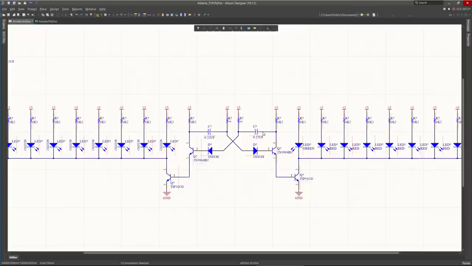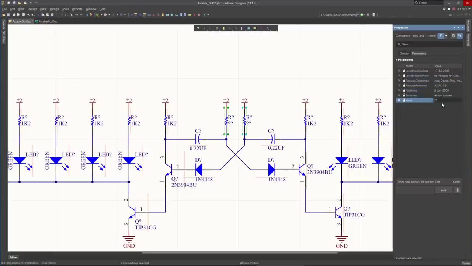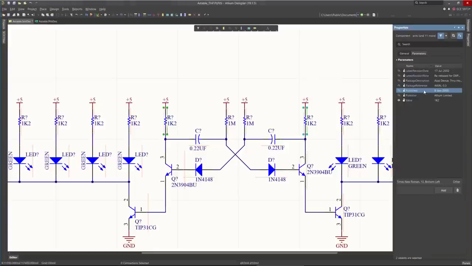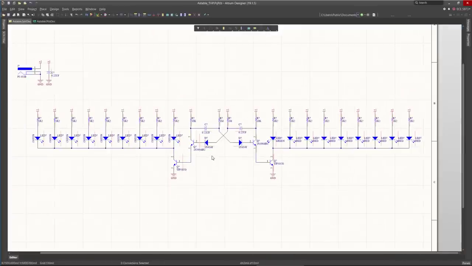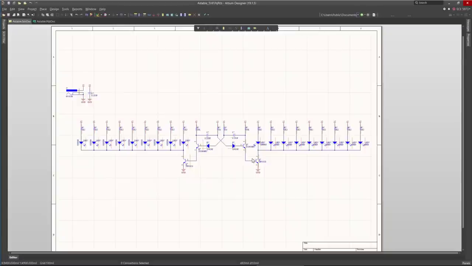One time. Now we have changed these, and we still have these resistors. These are 1 mega ohm resistors. Yes, these are 1 meg, and these resistors are 10K. Yes, 10 kilo ohm. And that's it. We need to do the annotation now.